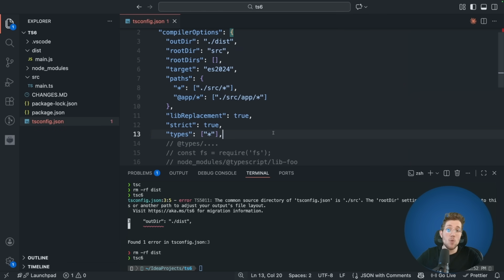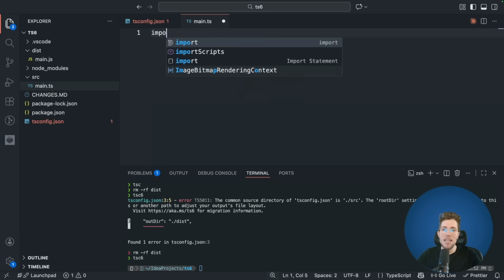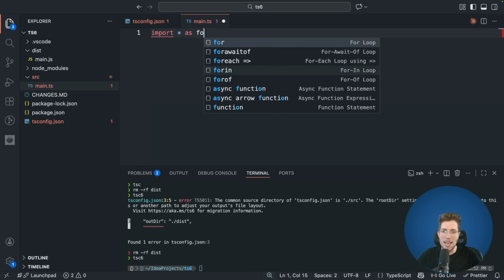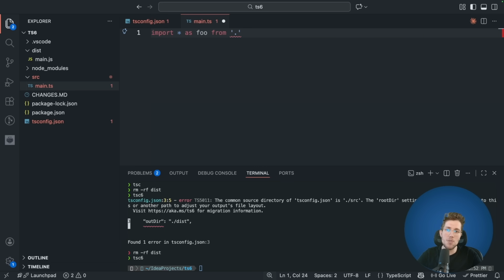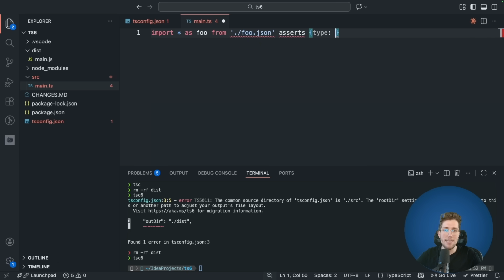Now that we are done with all the changes in our tsconfig file, let's now switch over to our main TS file to see a change in how we write our code. And this change is regarding the so-called import assertions. Now let's say we have an import here and we say star as foo from, and we want to import a foo.json file. Now before, what we could do is we could say asserts type is JSON.